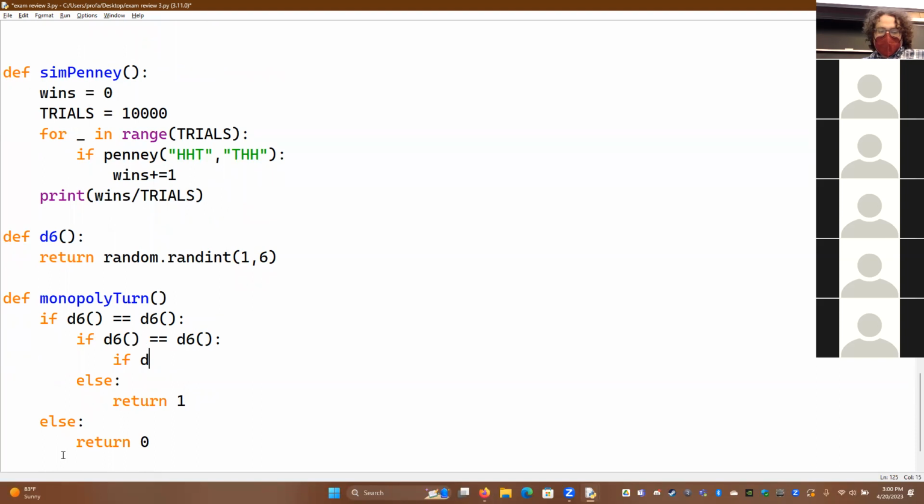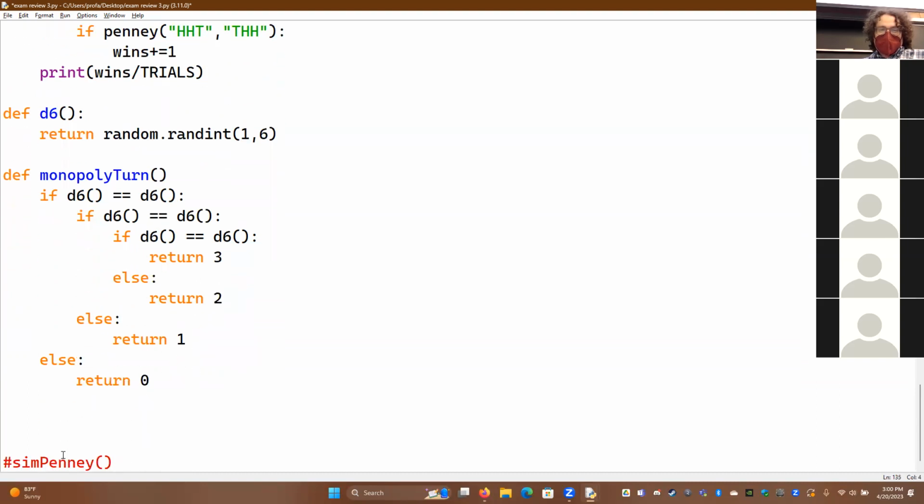And then finally, if D6 is equal to D6, we roll yet another pair of 6-sided dice, return 3, else return 2. Looks kind of nice and symmetrical almost. Surprisingly easy to code there. Okay. Or concise, I should say.